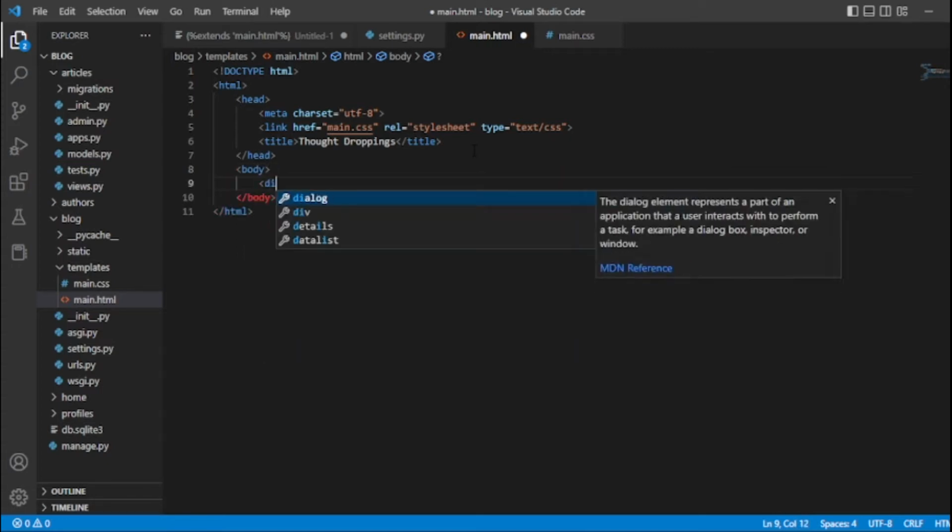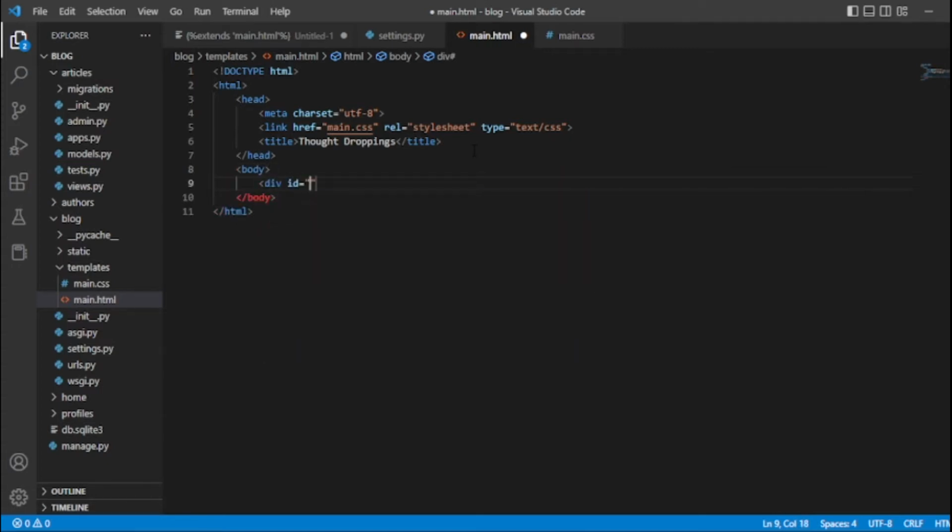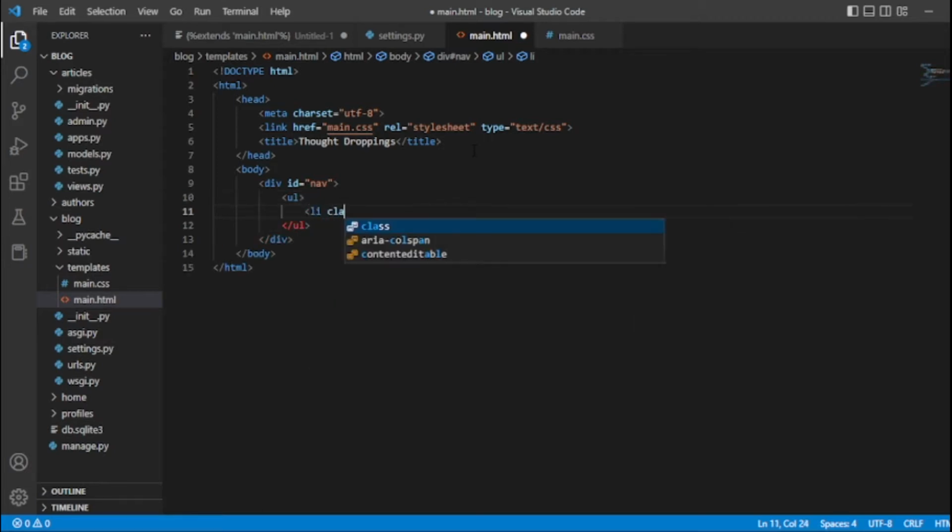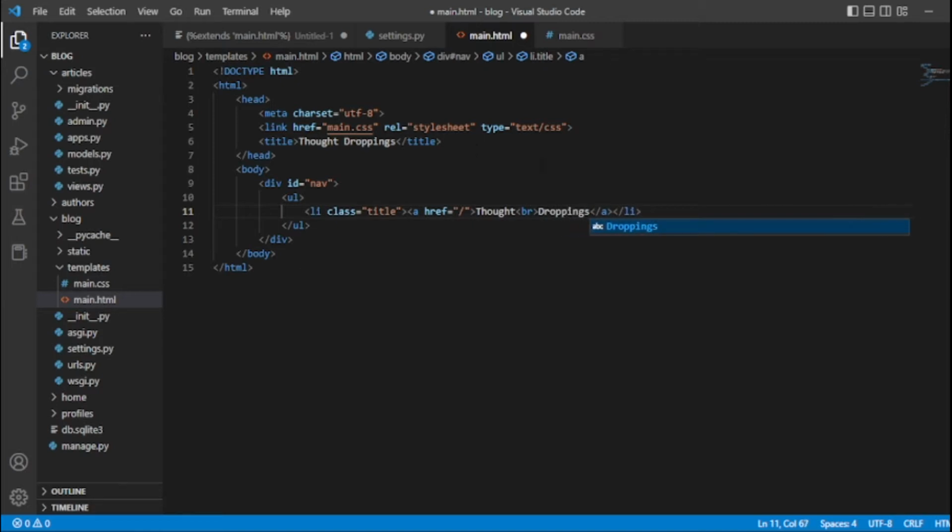Body, div id equals nav, and then ul, li class equals title. This is going to be the title and also the link back to the home page. So a ref, that, and then br. There we go.